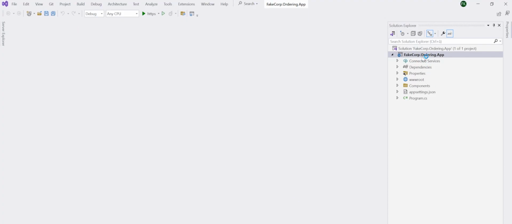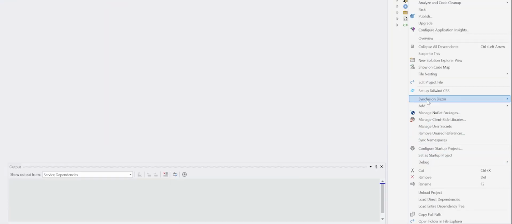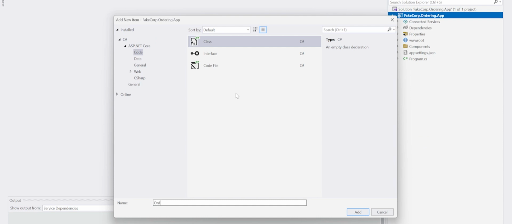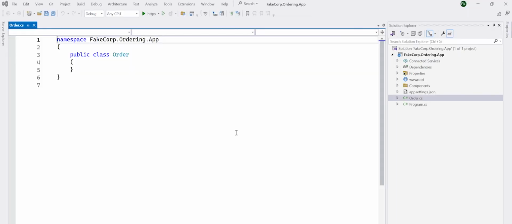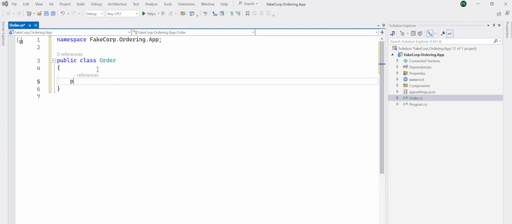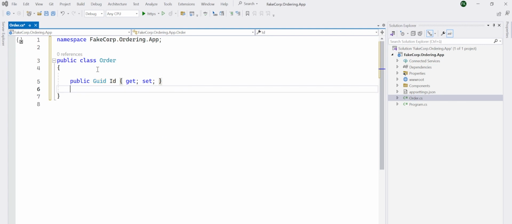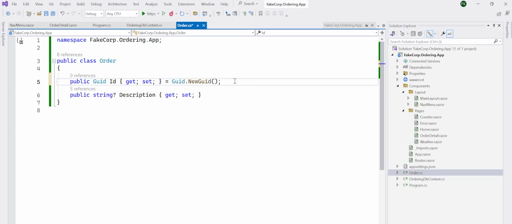Create a new class which will be a container for our order data. There will be two properties. ID is the unique identifier for our order. Description is the order description. We will initialize ID with a new identifier.